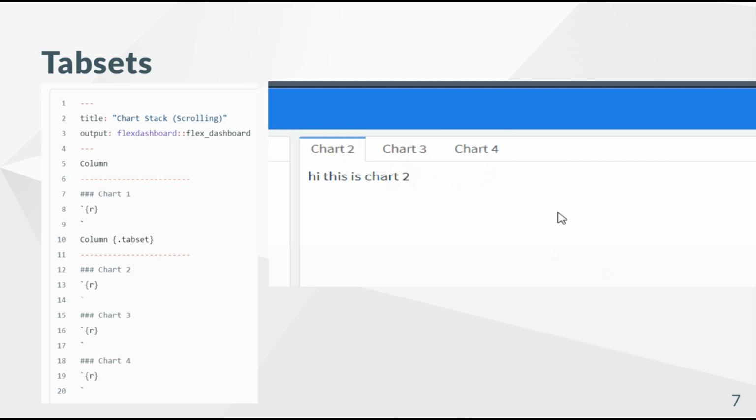The dashboard layout is organized into 2 main sections, each represented by a column followed by a series of dashes. These columns will be displayed side by side in the dashboard. The first column contains a single chart section, represented by a header with 3 hashes. The second column contains a tabset, indicated by the Tabset attribute.